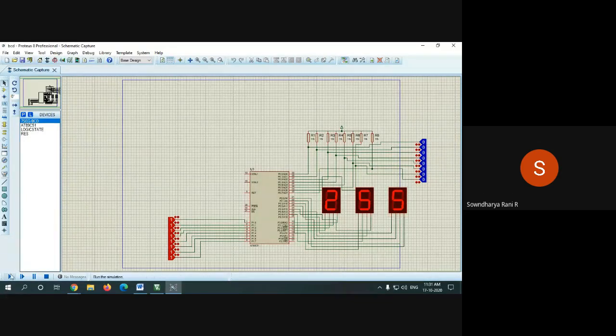I'll just run it. If you change the input, can you see here the output is changing? So I request all of you to put different inputs. Each of you put a different value and keep the output. Do not keep the same value, and the output should not go beyond FF. Any doubts in the third program?